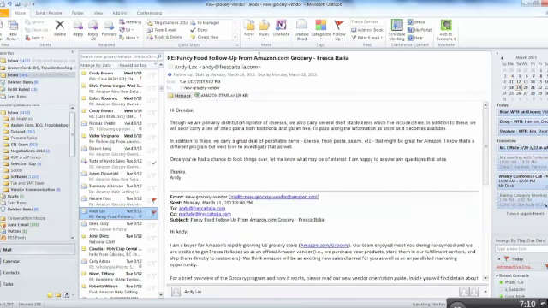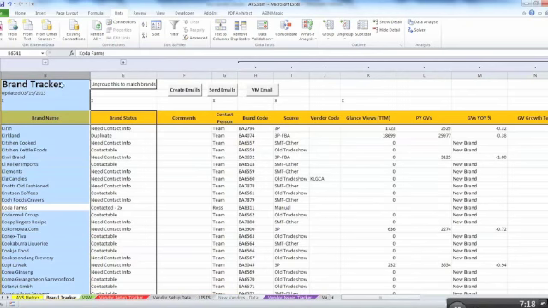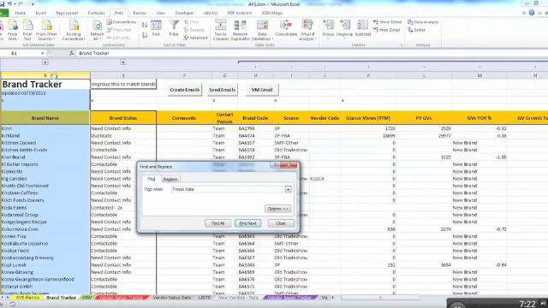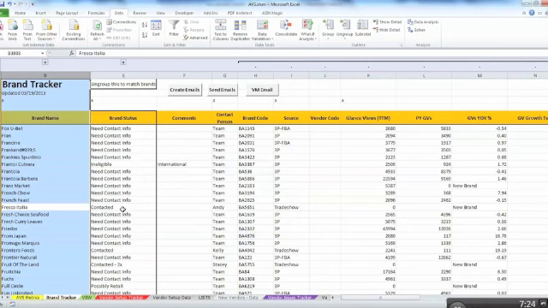Here's one. Okay, here's a vendor. I see they got an automated email. I see the brand name is Fresca Italia. So I'm going to search for that in the brand tracker. I'm going to click column B. Always click the column right there. So you highlight the whole column, Control F, and then Control C.